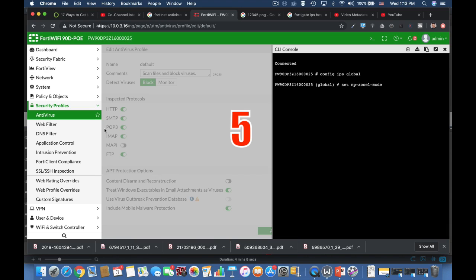My fifth tip and the last tip is use hardware acceleration for antivirus scanning. Now, acceleration works only on the flow-based antivirus, not on the proxy one. And Fortigate models that feature the NP4 or the NP6 can accelerate the antivirus processing to enhance performance. So use it by typing in your command line config IPS global, set npxl mode and choose none or basic. Basic actually enables the acceleration itself.